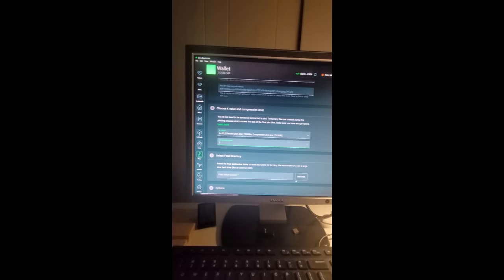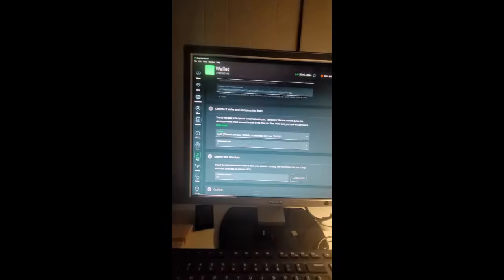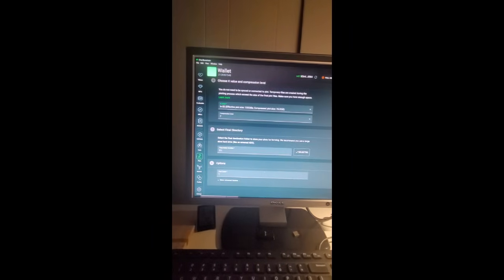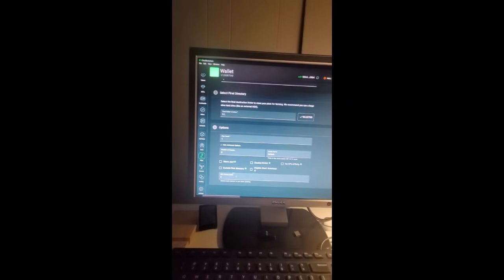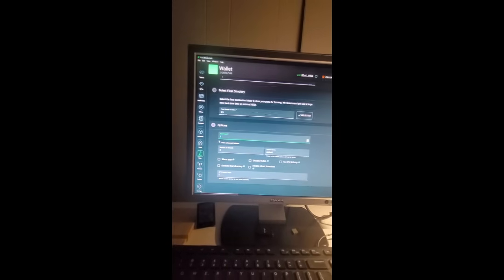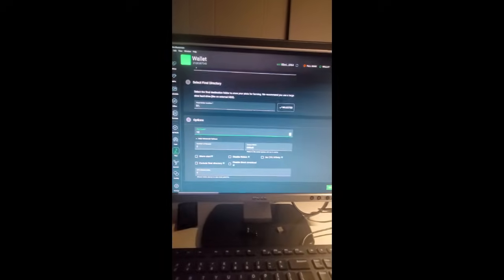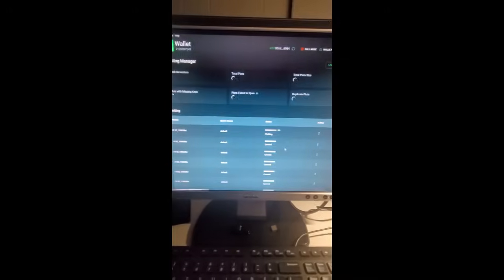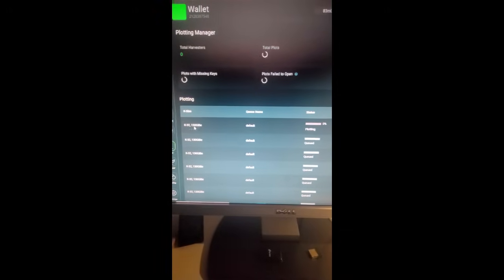All right, let's choose the final directory. This is my D drive. Let's go to Options, Show Advanced Options. GPU device is 0 by default, which is the GPU that we have. Plot count: we're going to create 10 more plots. Let's go ahead and create. All right, let's see what happens. There you are, the first plot is being created. K32, 130 GB default. So it started to plot. Let's see how long it takes.